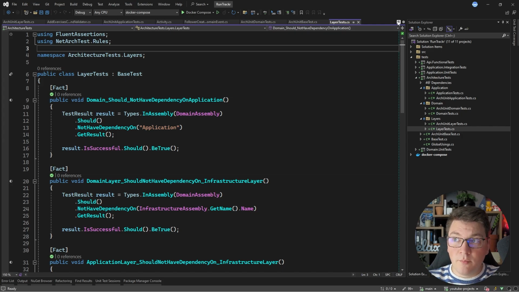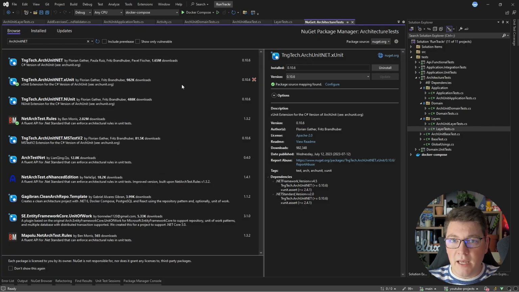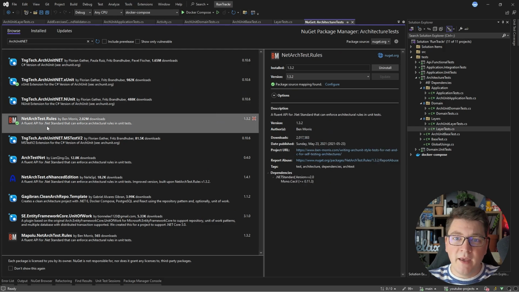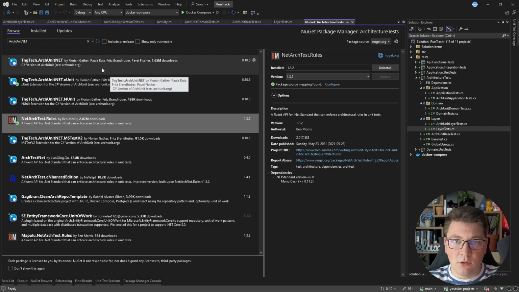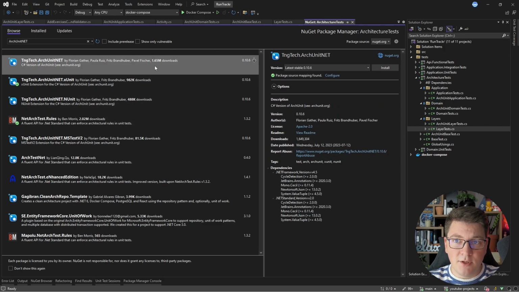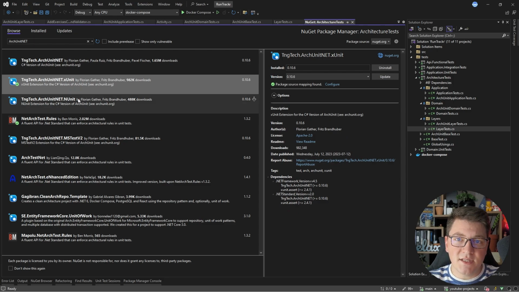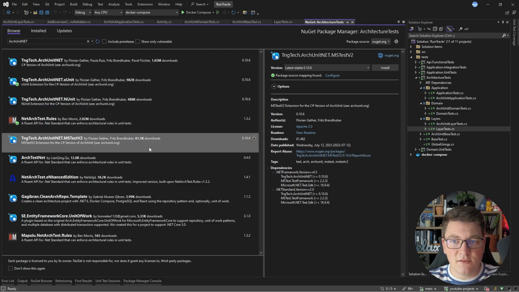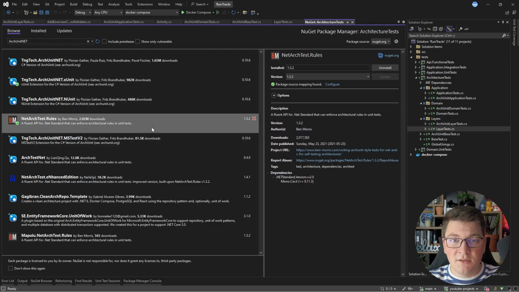If we wanted to compare them in some way, we can look at the number of downloads from NuGet, and you can see that the NetArchTest.Rules library has about 2 million downloads, while the ArchUnit base library has about 1.6 million downloads. However, if you factor in the xUnit, NUnit, and the MSTest versions, it does come out on top in terms of the number of downloads. I'm not biased towards any of these two libraries specifically, but if I had to choose, NetArchTest.Rules has a slightly simpler API to work with.